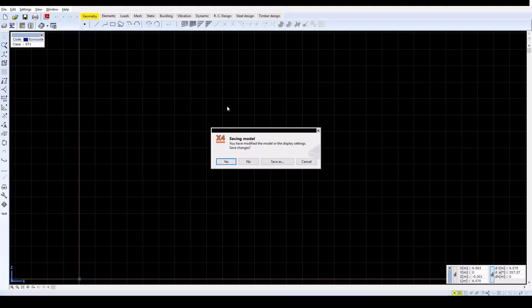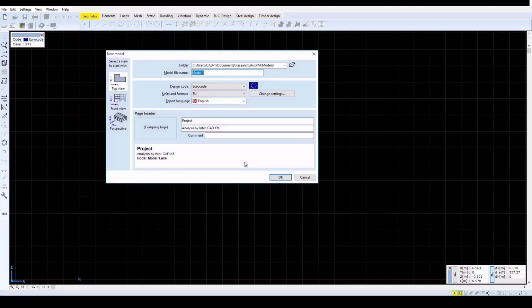In Axis VM, create a new model. Set the model file name to reservoir, select Eurocode from the design codes, and set the units and formats to EU.